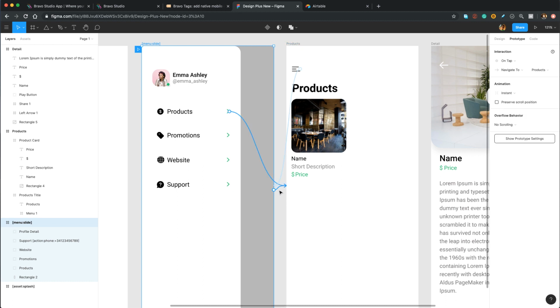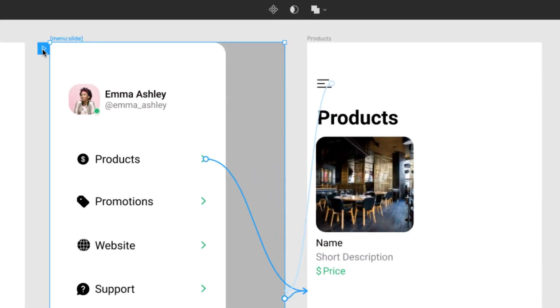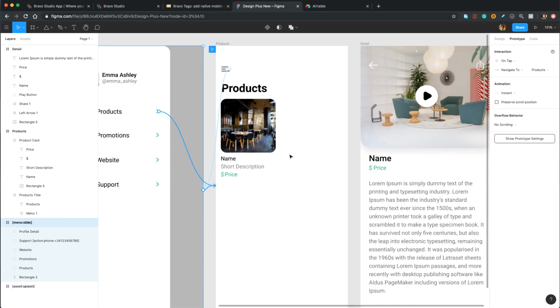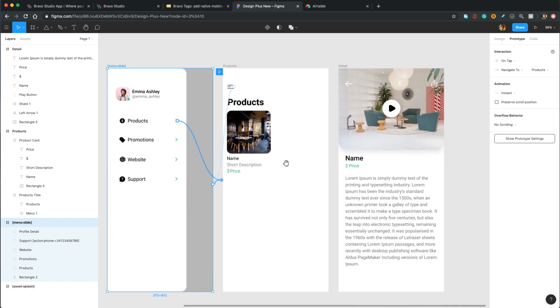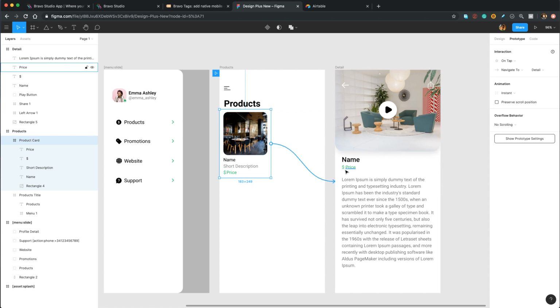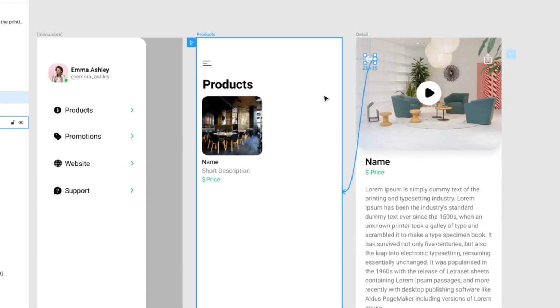And one important thing we need to change is the starting point of our screens. So as you can see now, the starting point is the menu screen, which is not what we want. So let's drag and drop this square icon right over there. So now this products page is our first screen. And after that, we need to connect our product card to our detail page. So let's connect it like this. Pretty good. We need to also connect this left arrow to our product screen.